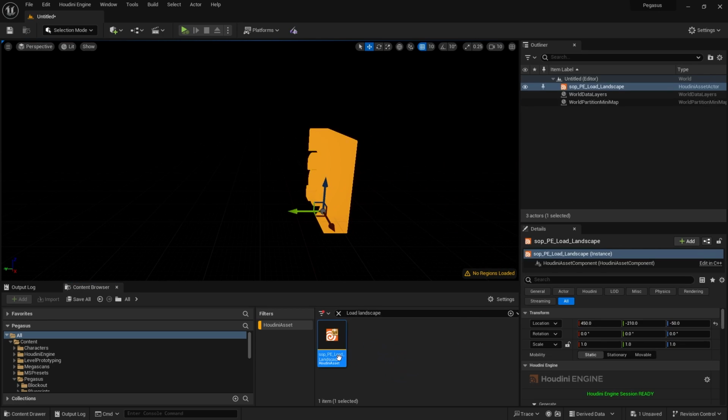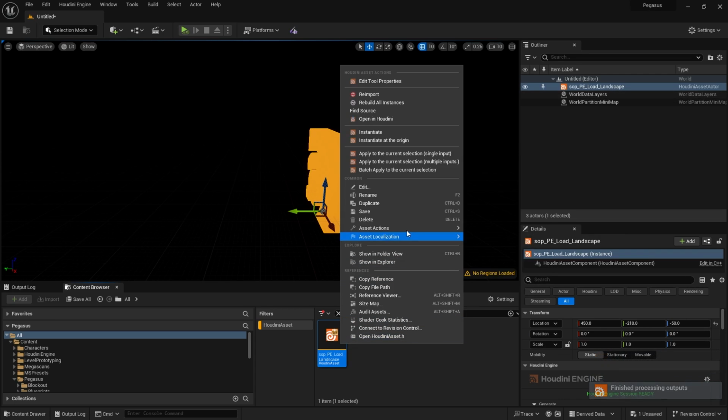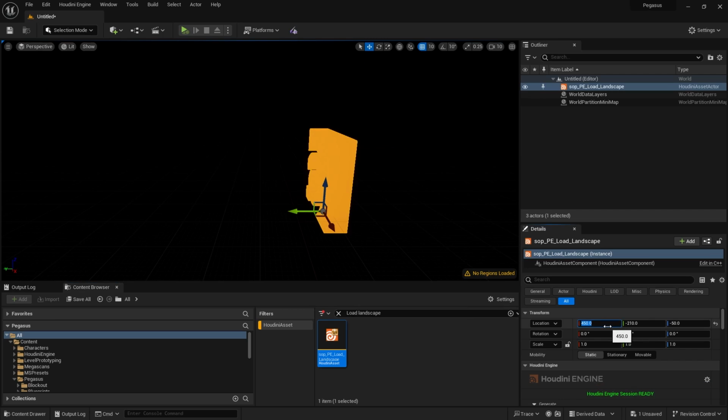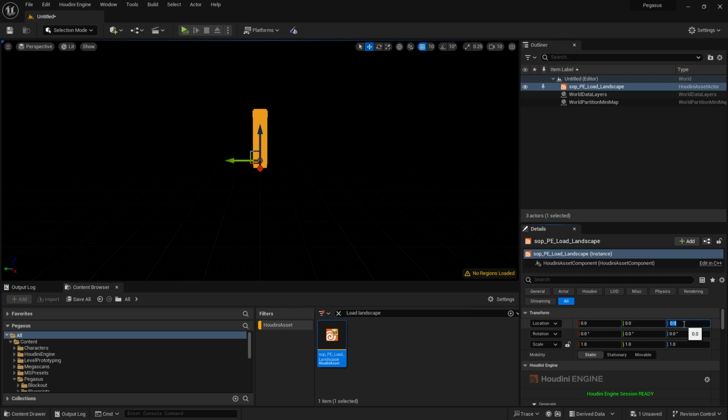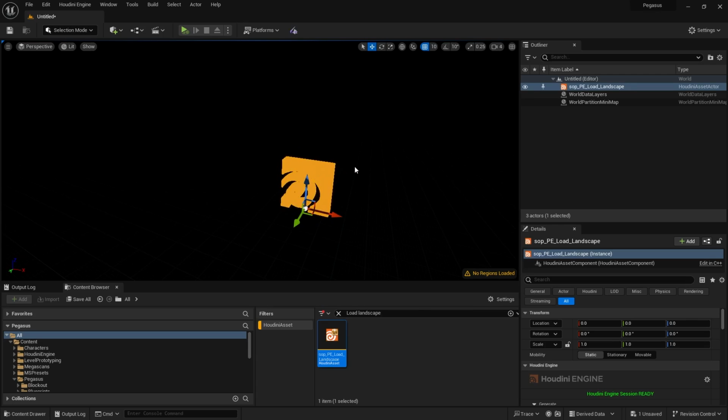I'm going to go ahead and drag in the load landscape actor. I probably should have actually right-clicked it and clicked instantiate at the origin. But what I'm going to do now that it's there is I'm just going to zero it out manually. The reason we want it at the origin is so that the position of the height field matches what we have inside of Houdini.